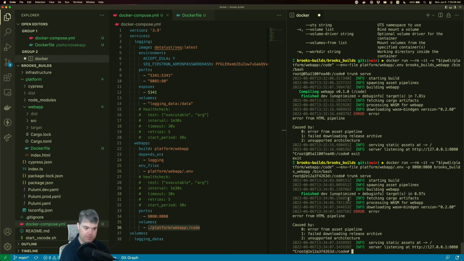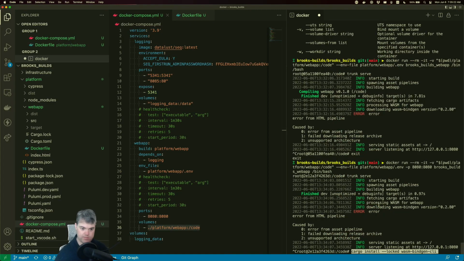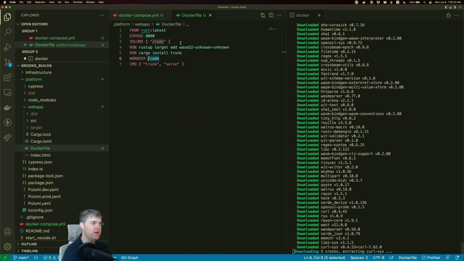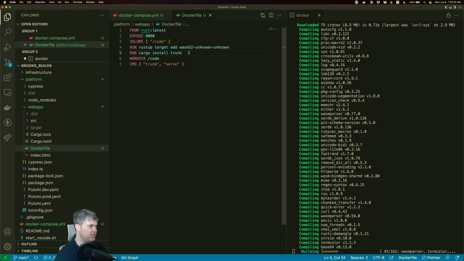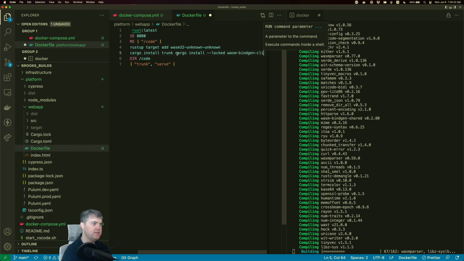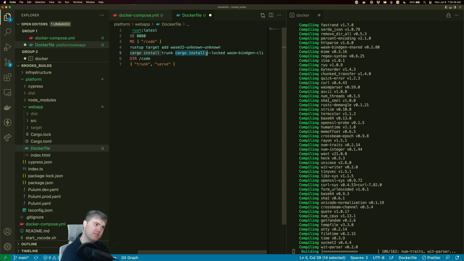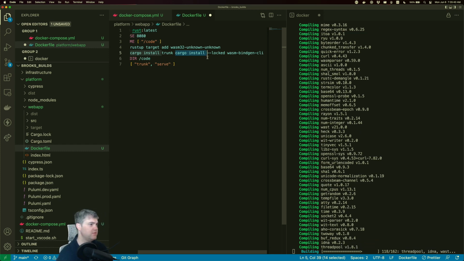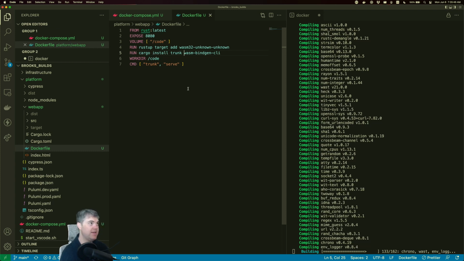Okay. Trunk. Yeah, just need to run this. All right, back to you. I think we can install both of these here together at the same time, right? Do I need locked? What does locked do? That's a lot of downloading.